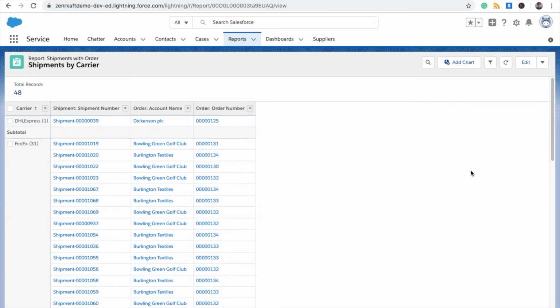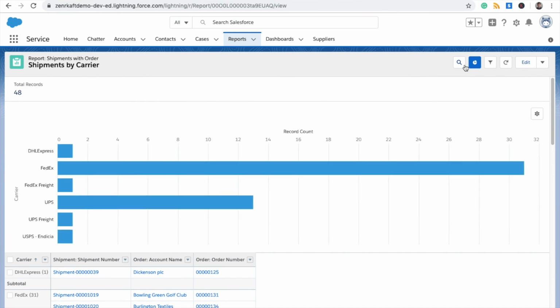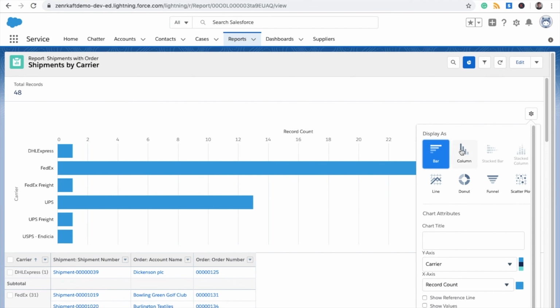Now you've generated your report. Just one last thing before we're done, add a chart. That just makes it easier for individuals in your organization to understand. So it defaults to a bar graph, but if you wanted a different type of chart, you just hit chart properties here and choose from bar, column, line, donut, funnel, or scatter plot.